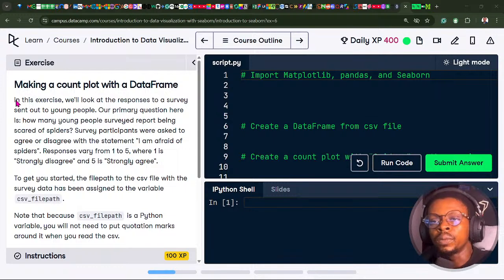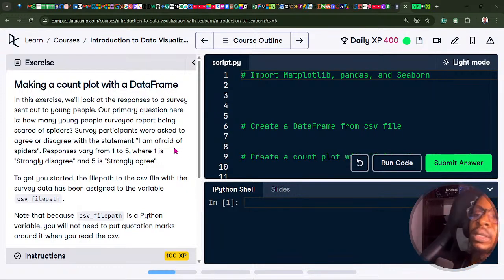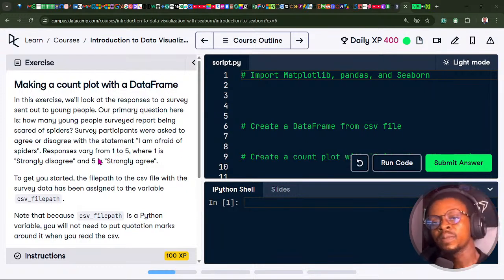In this exercise, we'll look at the responses to a survey sent out to young people. Our primary question is how many young people surveyed report being scared of spiders? Survey participants were asked to agree or disagree with the statement, I'm afraid of spiders. Responses vary from 1 to 5, where 1 is strongly disagree and 5 is strongly agree.